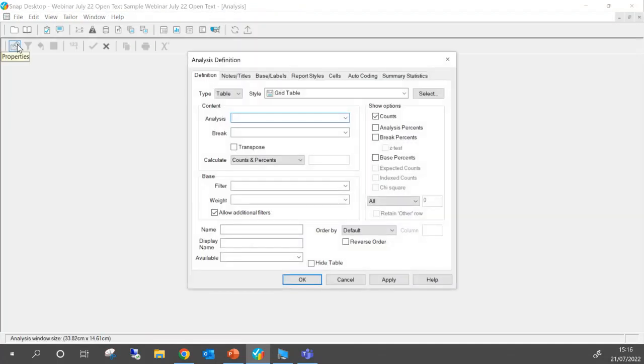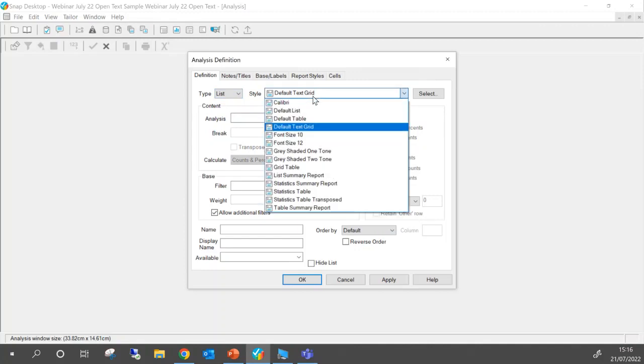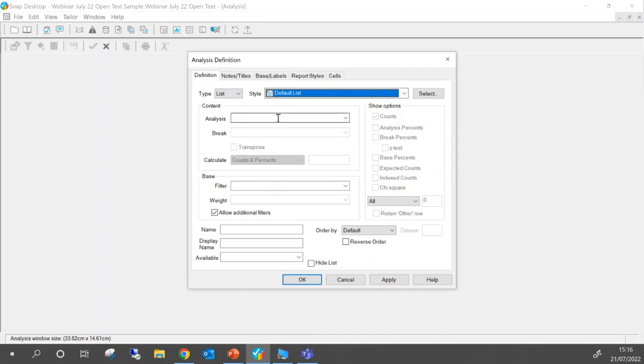And this is what we are going to start off with. It opens our analysis definition window and allows us to start making some choices. We're going to start with a list for our nice full commentary question. So in my type, instead of being a table, I'm just going to select list. It will, if you haven't done one before, go to a default list.